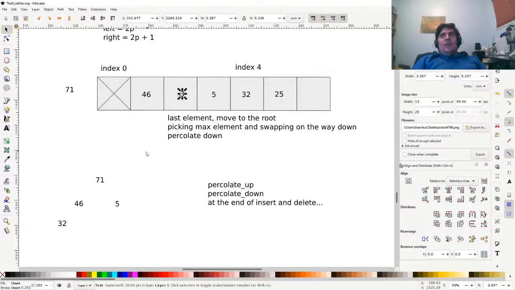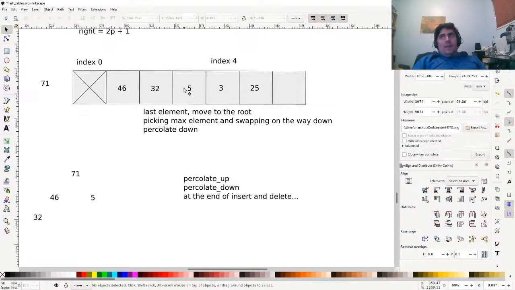And then the children of this one are these two, right? Because the children of 1 are 2 and 3. The children of 2 are 4 and 5. So now you have to pick the max of these two, so you'll say the max of these two is 32. So now I'm going to swap 32 with 3, and then that makes a new heap structure.